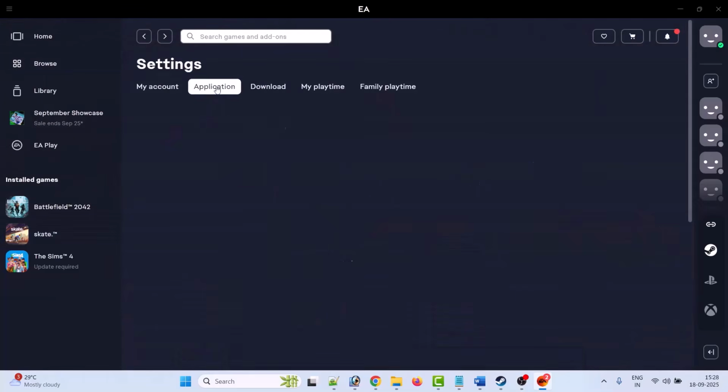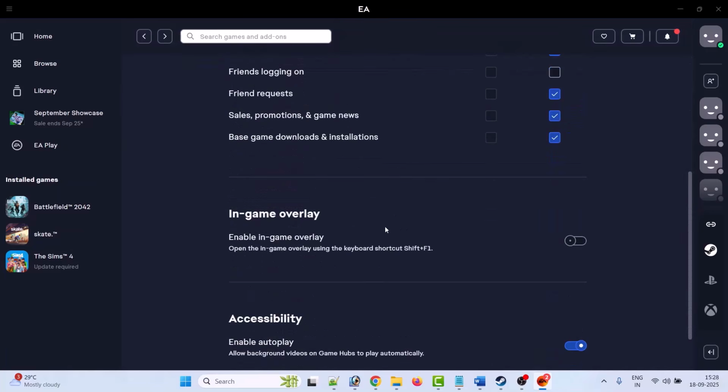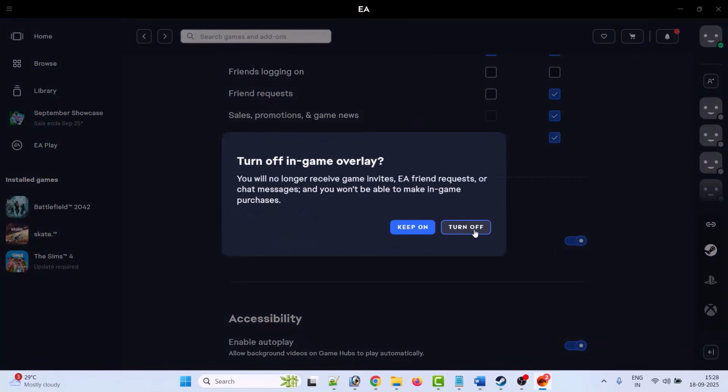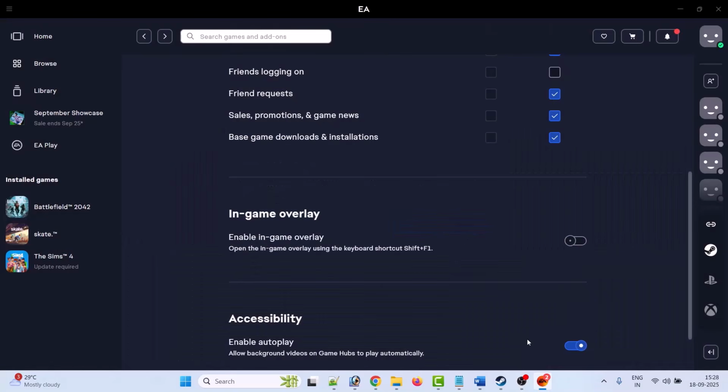If you have the game on EA app, then go to the EA app, go to settings, go to application tab, scroll down. Now if the in-game overlay is turned off, then toggle it on and then launch the game and check. If that doesn't work, then simply toggle it off, click on turn off and then launch the game and check.